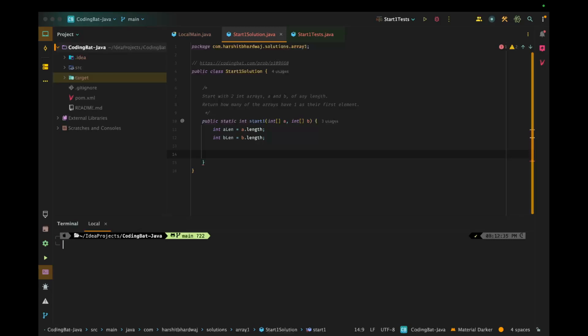Now we know when 2 will be returned: if both of the arrays contain at least one element, which can be checked by this condition, and the first element in both of the arrays is equal to 1. B of 0 is also 1. In that case, we can safely return 2.